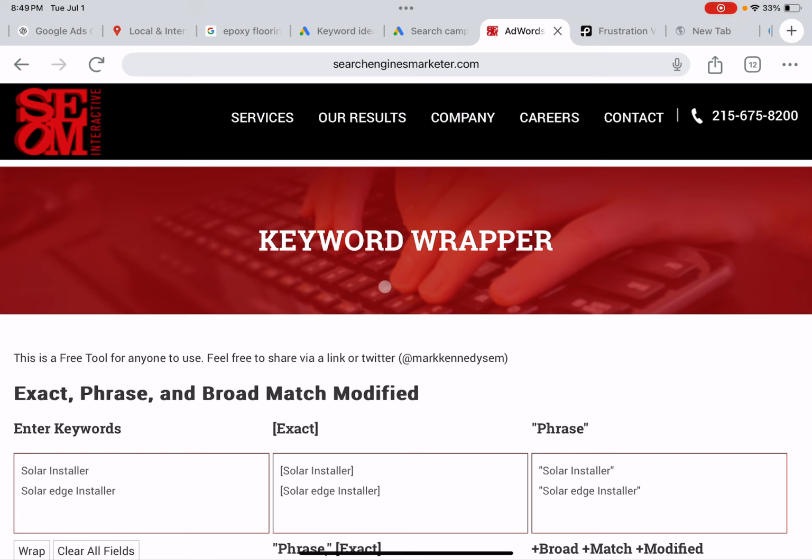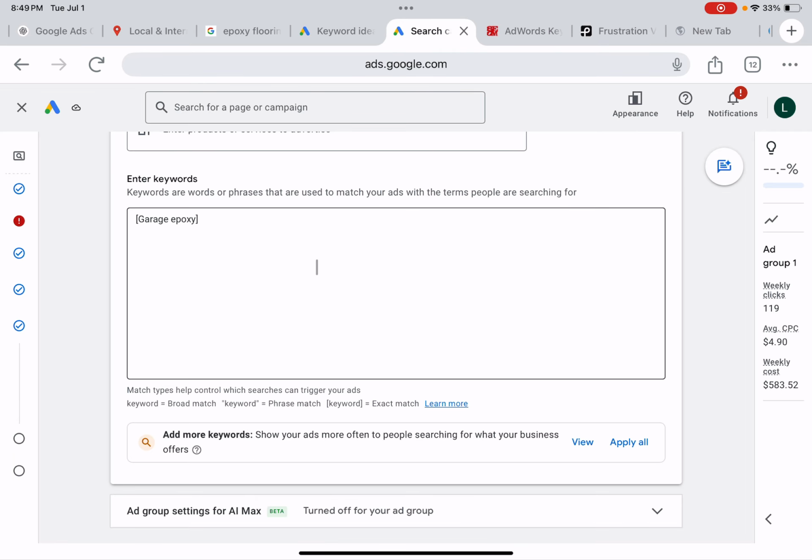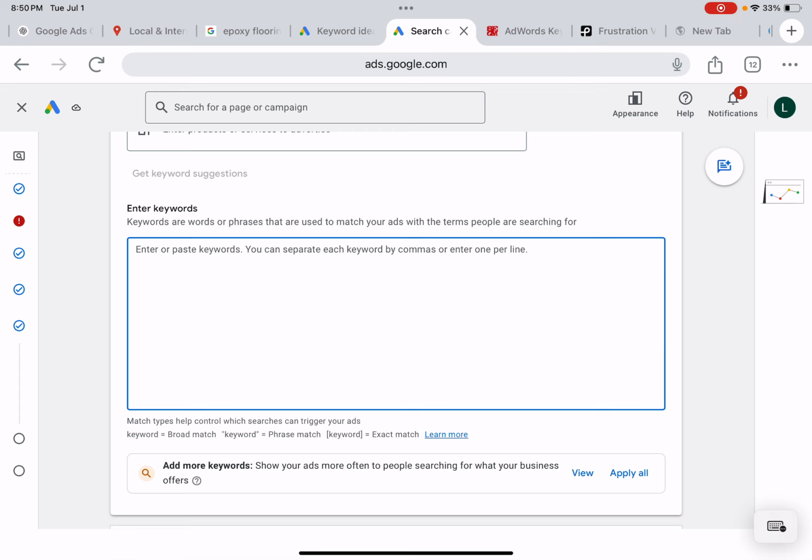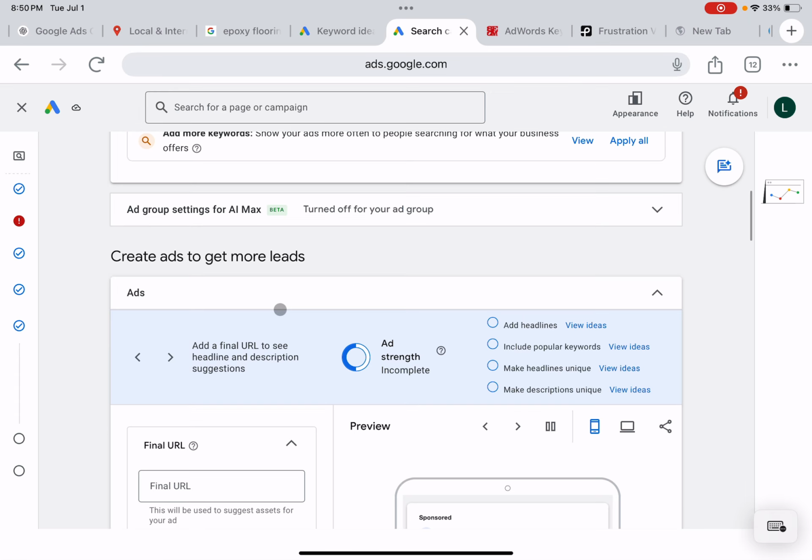And if you want to find a keyword wrapper, just look it up on Google, keyword wrapper, AdWords wrapper. It'll pop up right there. And then you go ahead and put that in this box here. All right. Now, once you have your keywords in there, guys, for your ad group, you would go ahead and scroll down to the actual ad.